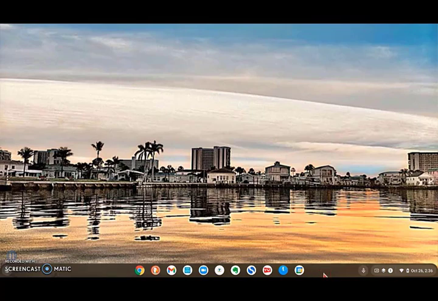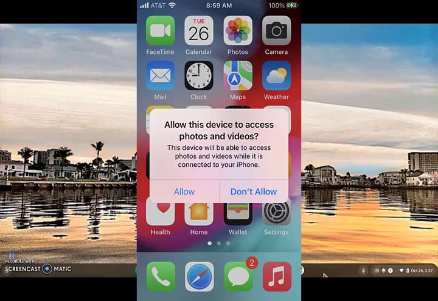So I'm going to plug in my iPhone. When I do, you'll see that it asks to allow this device to access photos and videos. This device will be able to access photos and videos while it's connected to your iPhone. And I can either allow or not allow.